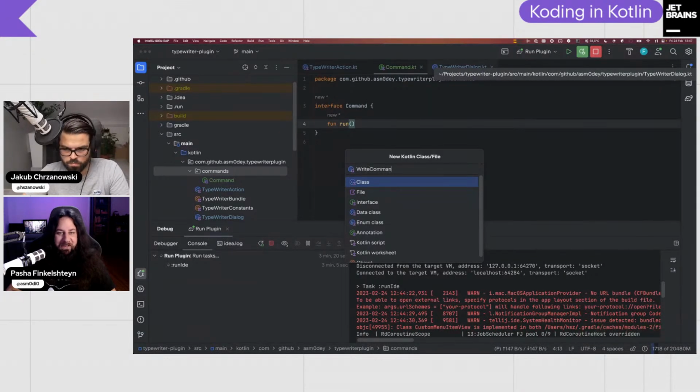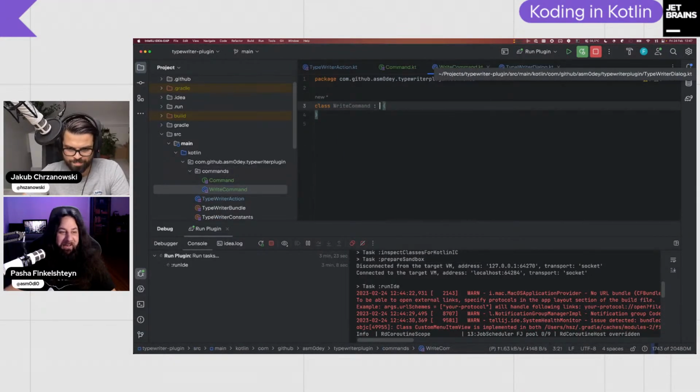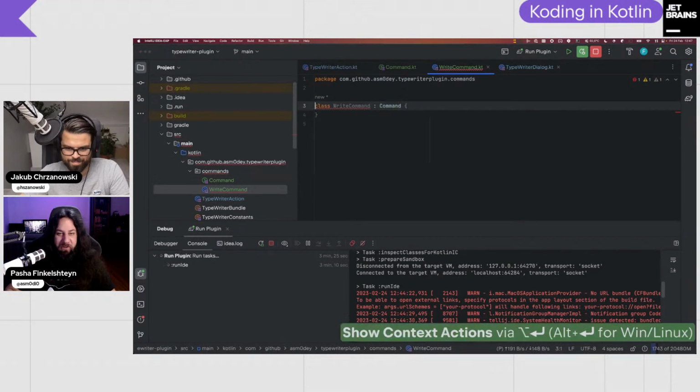Oh, you like to use separate classes, separate files. I would put everything in one place.